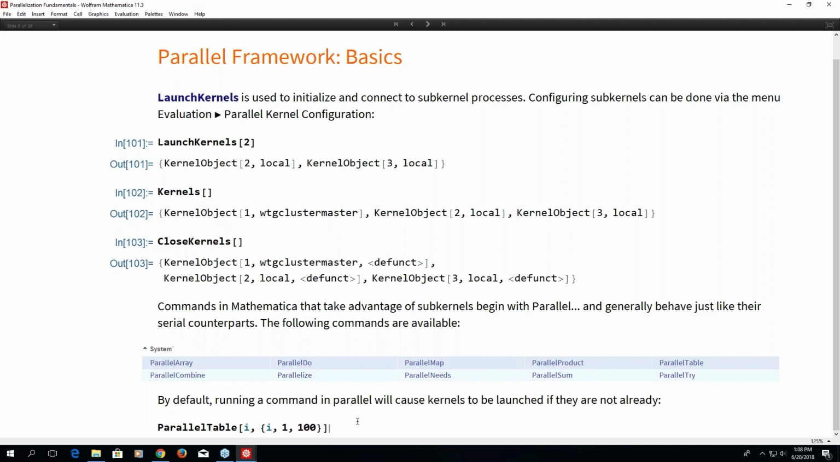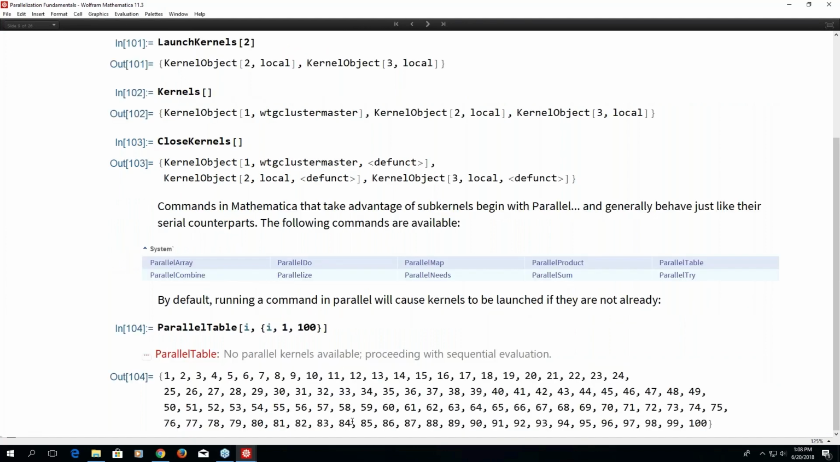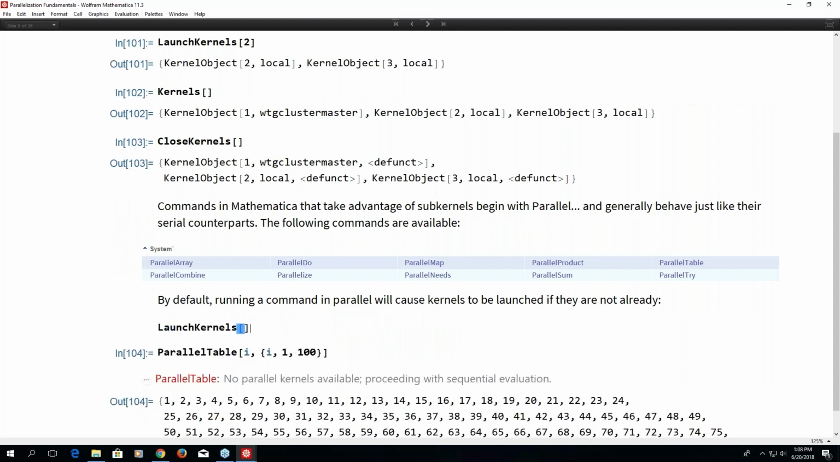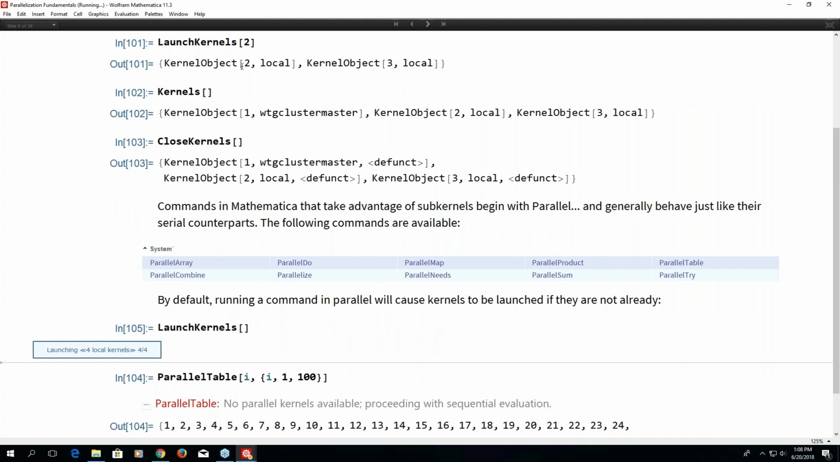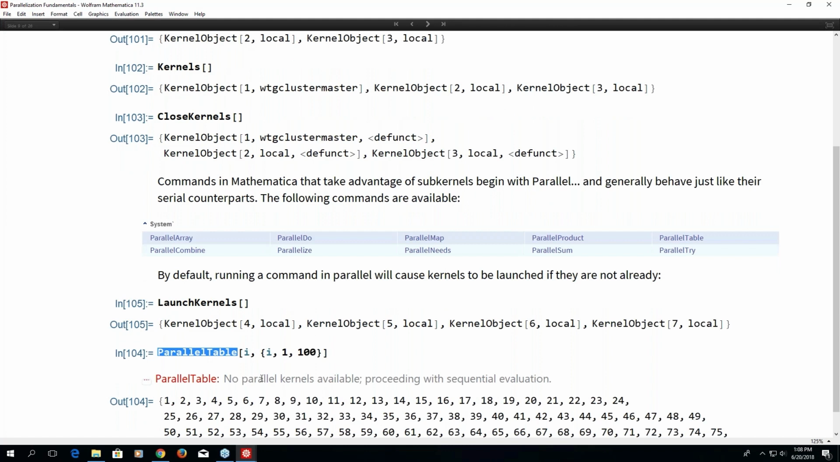So you notice that I have closed all of my kernels. If you start a parallel process without kernels available, you either will get a warning like so, or you can launch some kernels. If I hadn't already launched kernels, then this would have spun up the available kernels automatically.